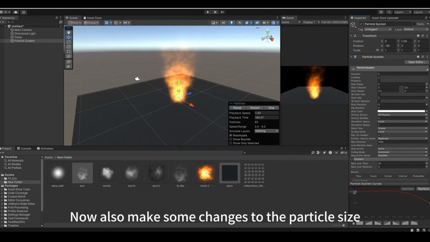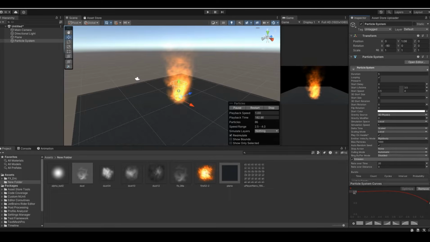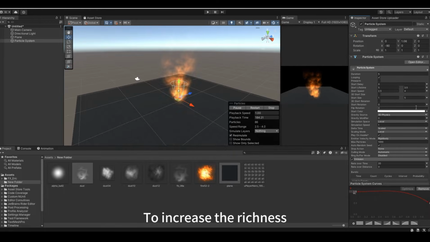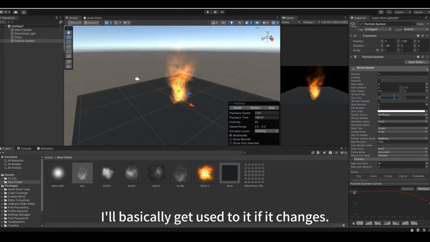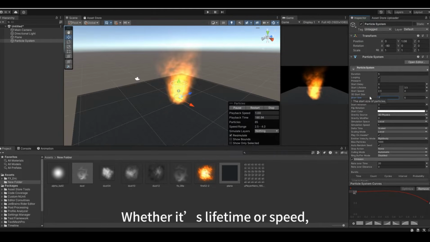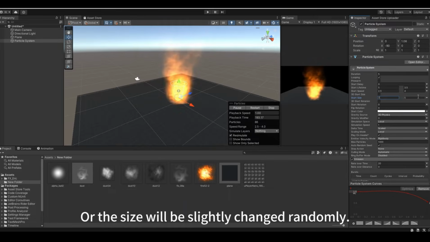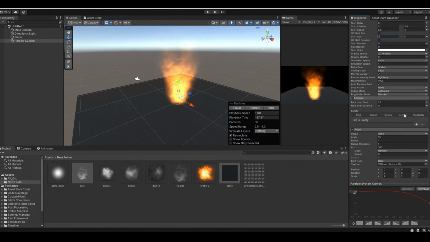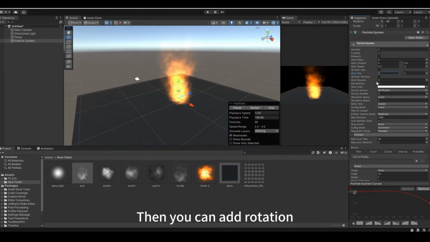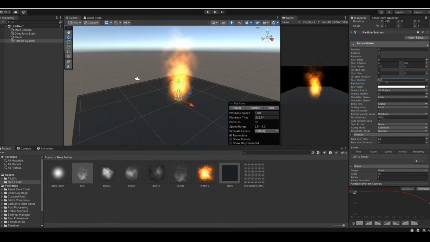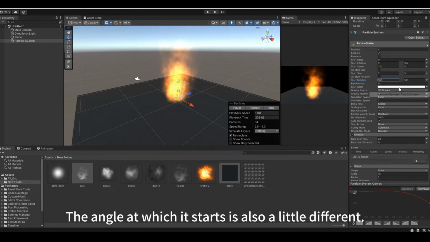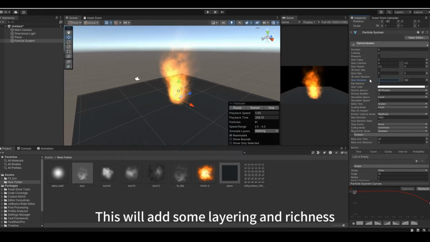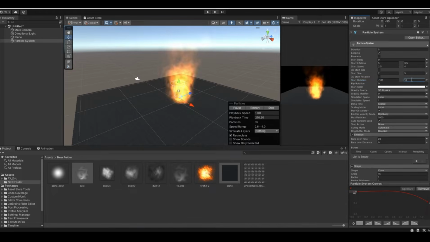Now also make some changes to the particle size to increase the richness. Whether it's lifetime or speed, the size will also be slightly changed randomly. Then you can add rotation. The angle at which it starts is also a little different. This will add some layering and richness, less monotonous.